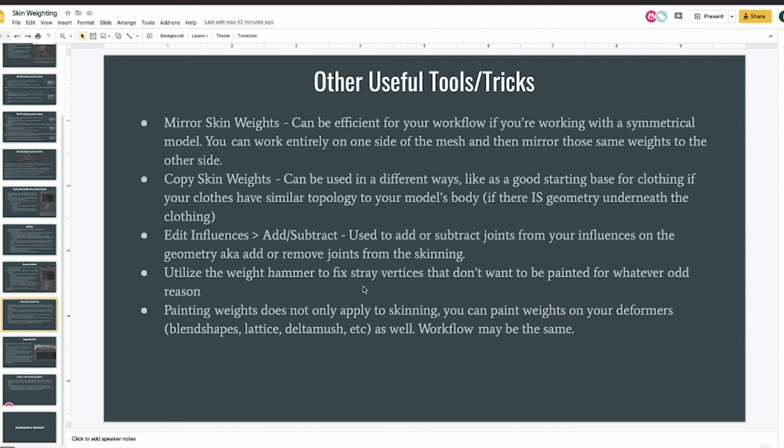Copying skin weights can be used in a bunch of different applications. For example, I can use it as a good starting base for clothing. If your clothes have similar topology to your model's body, if there is geometry under your clothing, essentially if your clothing is just going to be using skin weights, I like using copy skin weights from the body to the clothing to get a good base and then polish skinning from there. And then of course you can edit your influences.